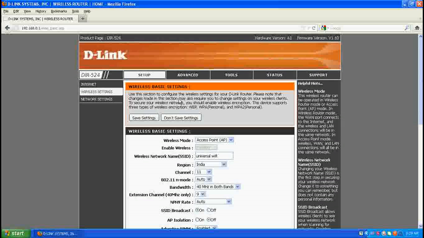Okay, that's it. Now when the router starts, anybody who searches for the Wi-Fi network will see the name Universal Wi-Fi. Click on connect, and it will ask for a password, and if that person enters this password, they will get access to the internet.